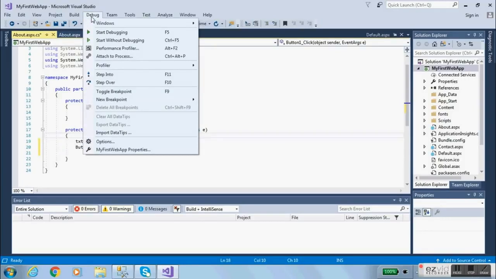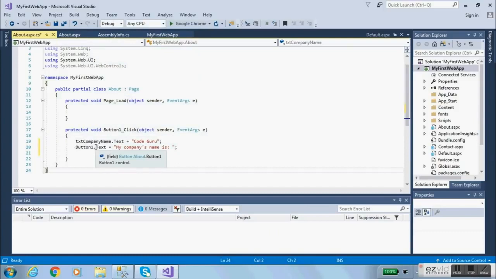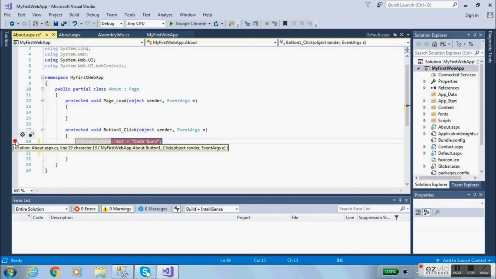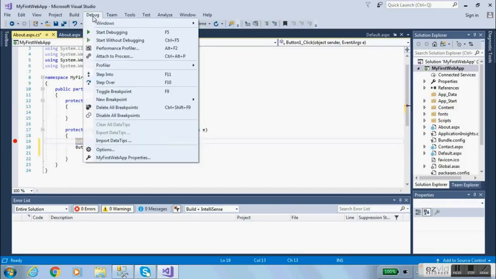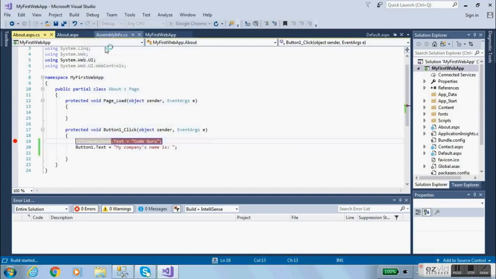You'll notice there is a Debug menu here, and this is for the purpose of debugging or stepping through your code. What we have to do is set a breakpoint. Take your mouse and hover over here on the side. You just click, and you see it toggles a breakpoint. So let's put a breakpoint there and see what happens. Let's say Debug, Start Debugging.